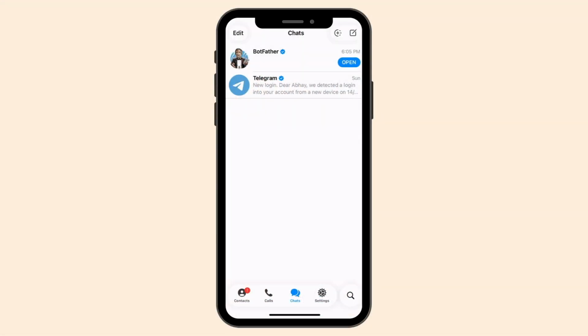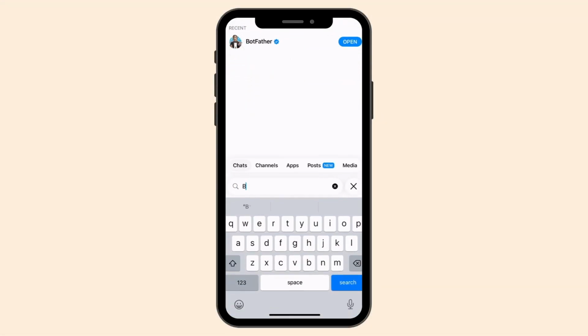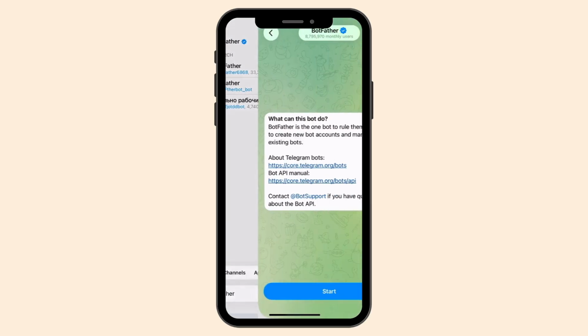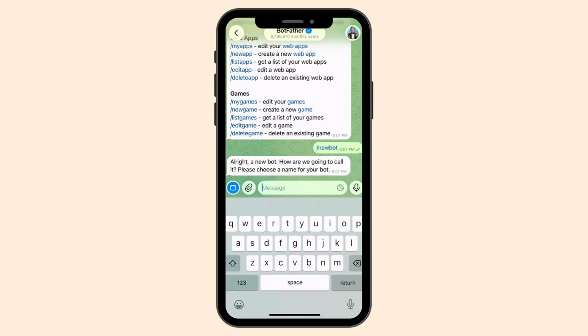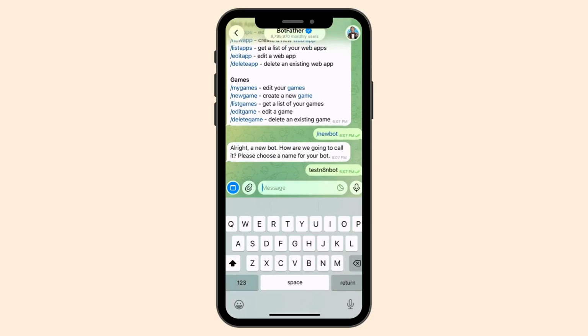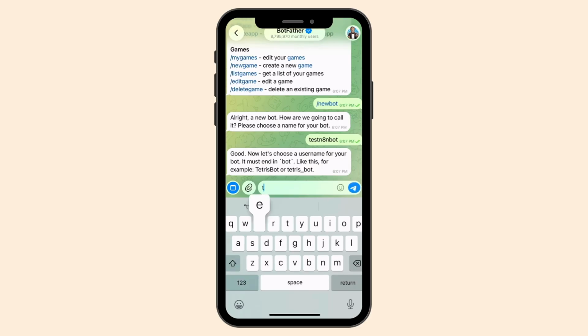First thing we need is an actual Telegram bot. Go to Telegram, search for BotFather. It's the official one, blue check mark. Type slash new bot. It will ask for a name, then a username. The username has to end in bot. Once you do that, it gives you a token. Copy that. We are going to need it in a second.